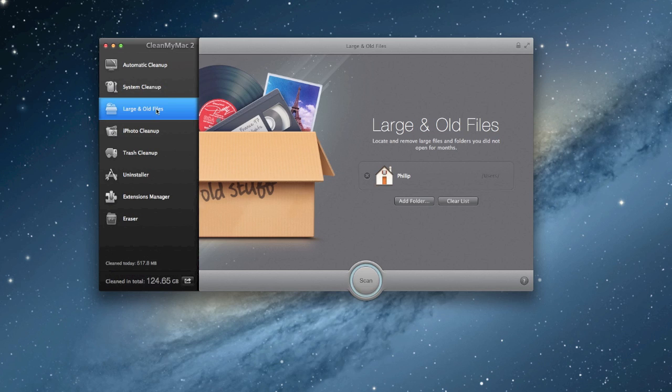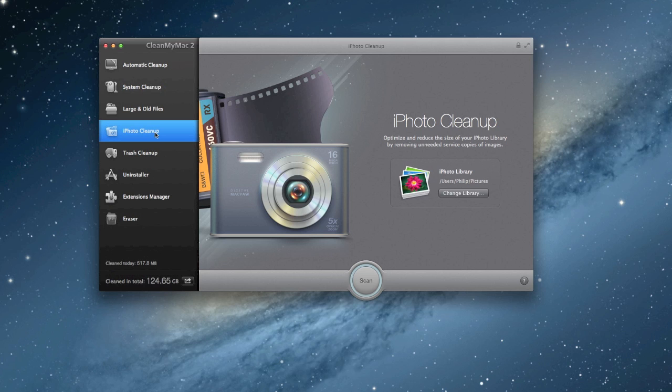It will look for large and old files. Don't worry, it's not going to delete anything without telling you what it's going to delete or clean up. It's not going to mess your Mac up, or it hasn't messed mine up, and I've used it for months. It will go through your iPhoto to clean up anything you deleted there.